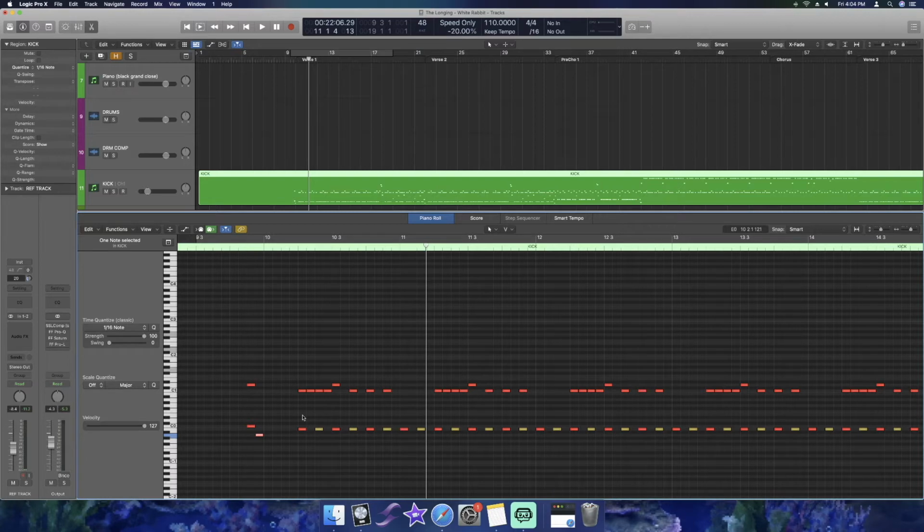where every other hit is much harder than the others. And I like to emulate this to get away from that very mechanical sound. So every other hit I've just lowered the velocity. So these are all at 127 and these are at 95.